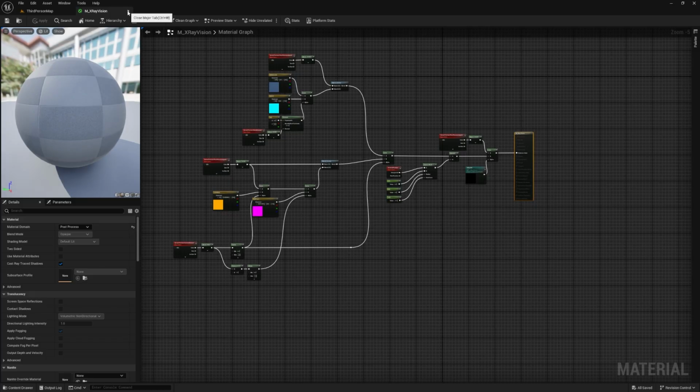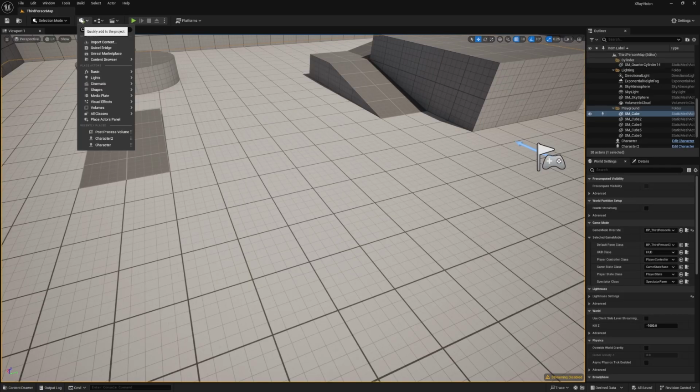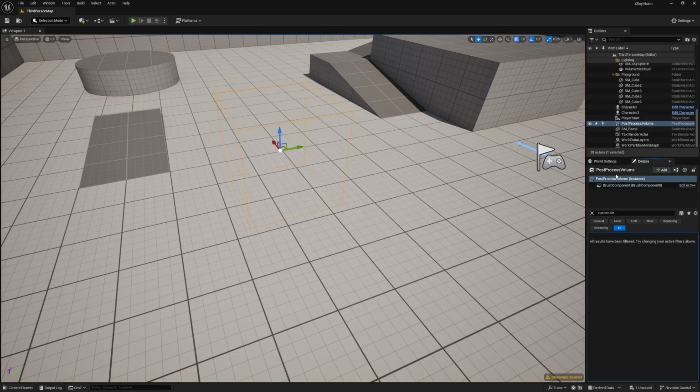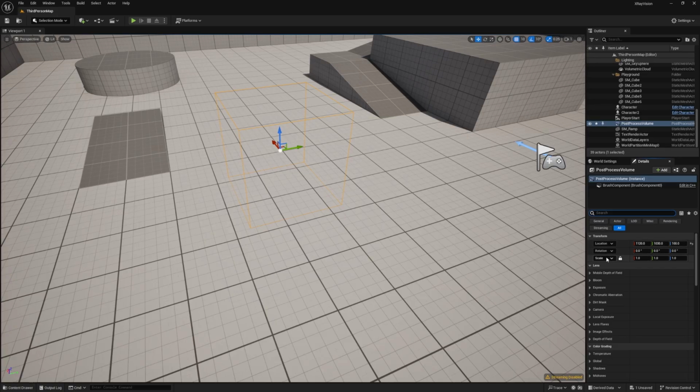Lastly, we need to add the post-process effect to the level. In the viewport, search for post-process volume and drag it into the scene. Scale it up very large so that it covers the entire level. This ensures the X-ray effect applies everywhere.